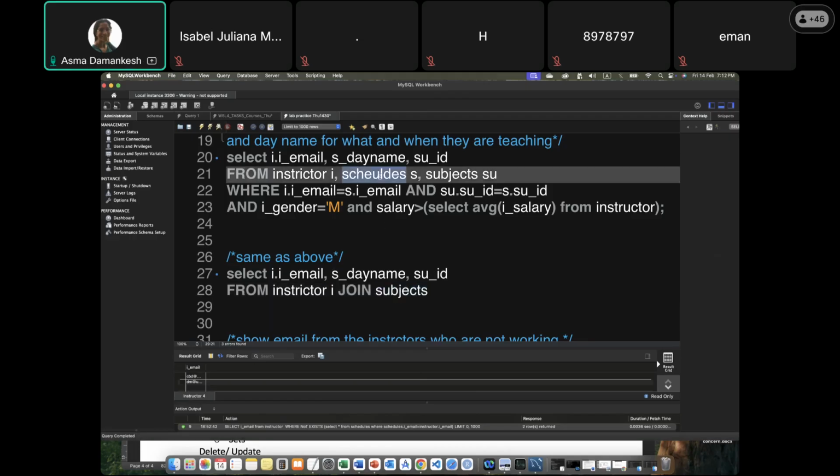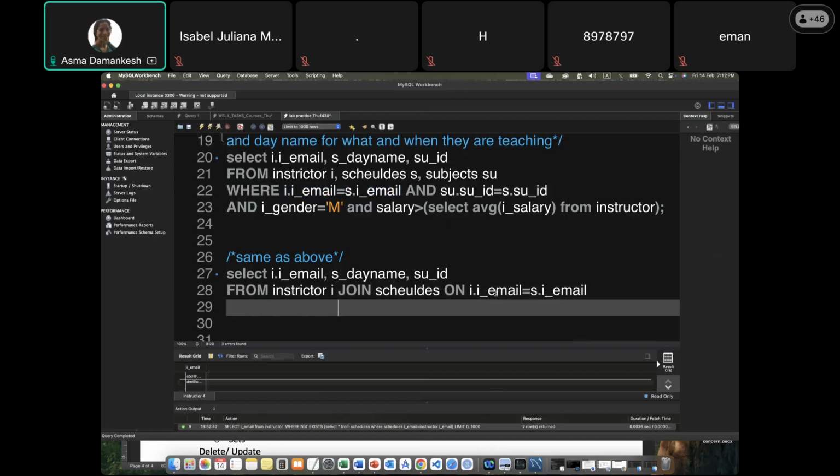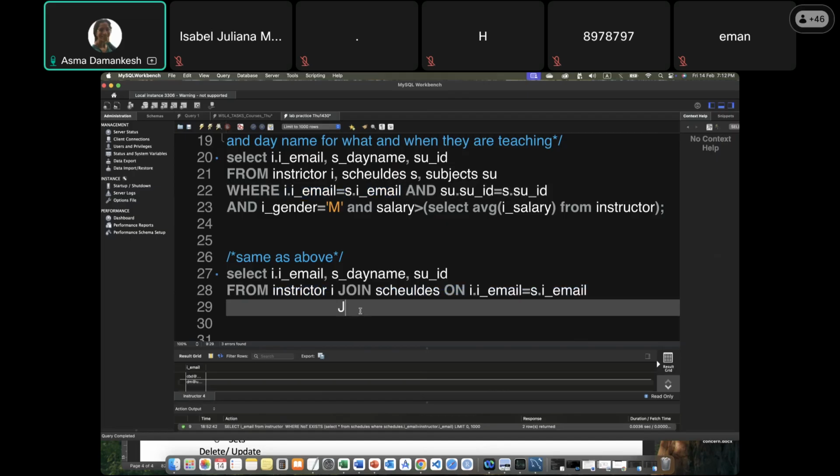Then I say, which other table do we have? Subjects, schedules. Schedules have a foreign key. So join the instructor with the schedule on which key? On the key that we do the join. And then I say, this will create a new table, right? Join this new table with the subject table. Again, using which key? On this key.